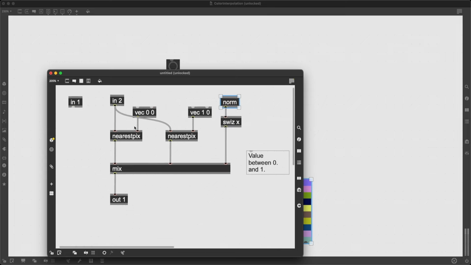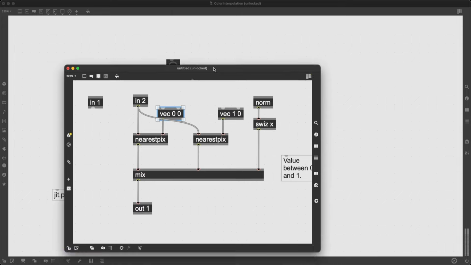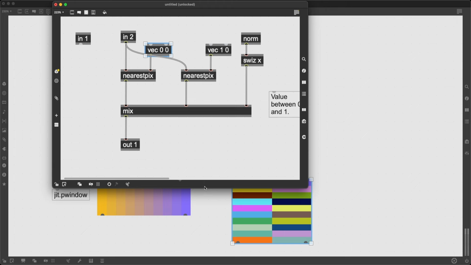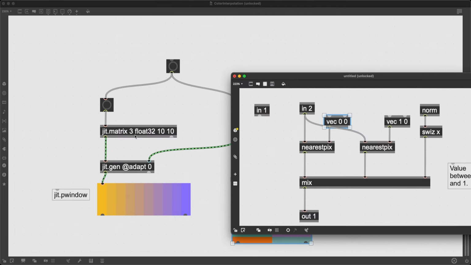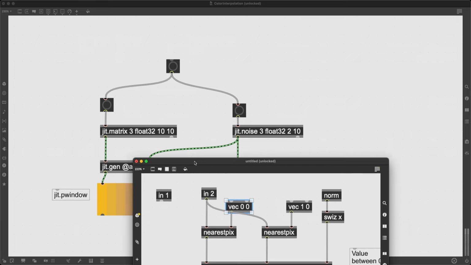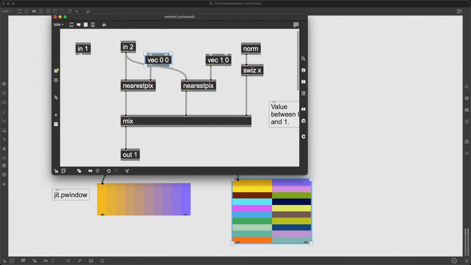If I go back into my jit.gen, you can see the coordinates I use to pull up the colors to interpolate between. It's just the same. It's always 0, 0, and 1, 0. And in this case, when I'm trying to have multiple pairs of random colors, I do want to make it so that the y coordinates of my incoming matrix, my jitter matrix, not the noise, the jitter matrix, has an effect on the y coordinates of the coordinates that are being used to pull up the random pairs of colors.